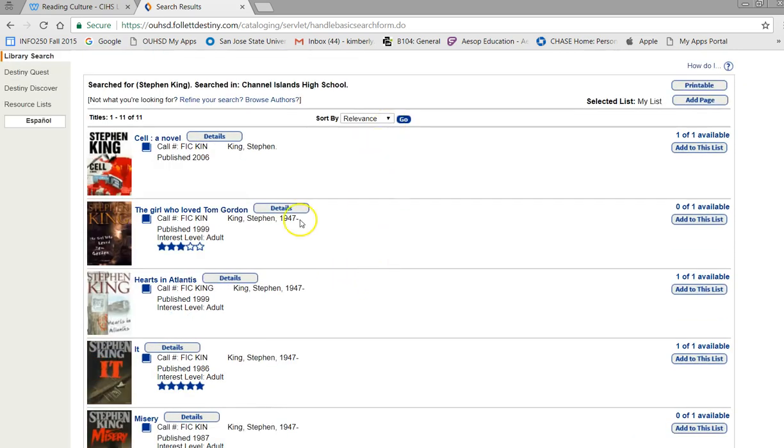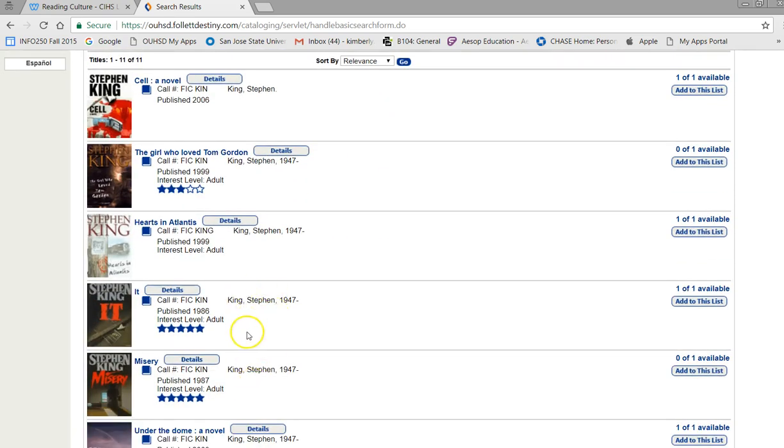Let's look at the call number. I will know where to find this in the library based on the call number here. See how it says FIC at the beginning? That tells me that this is a fiction book, so I will find it in the fiction section of the library. And the fiction books are organized by author's last name alphabetically. So I would start at the KIN section for King, and this tells me where to look to find the book in the library.